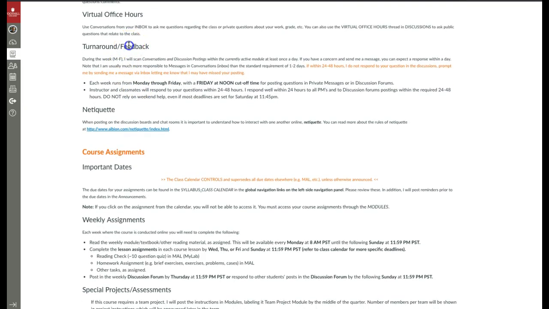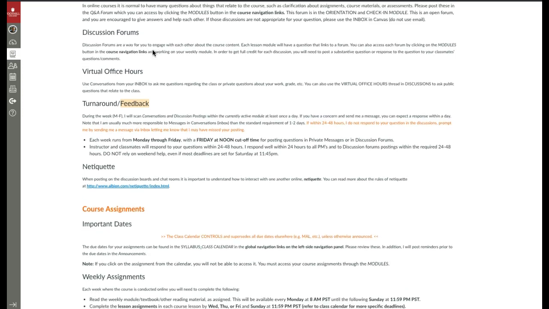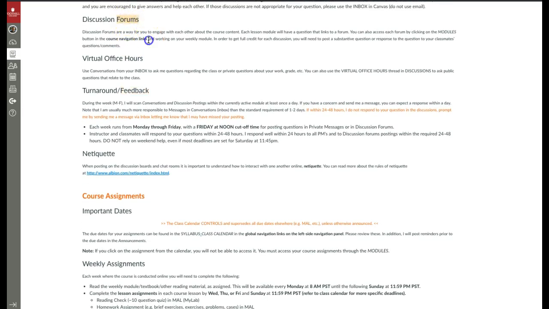Normally, my feedback with respect to inbox messages is pretty quick. I scan my inbox at least twice a day, if not more. For discussion threads, the normal feedback requirement is 24 to 48 hours, but normally I'm much quicker than that. But there's still this 48-hour limit in most cases.